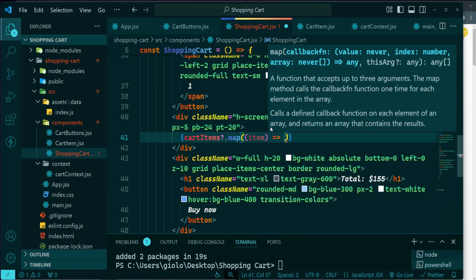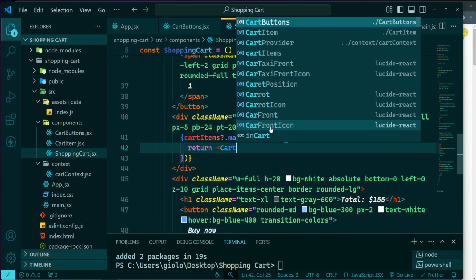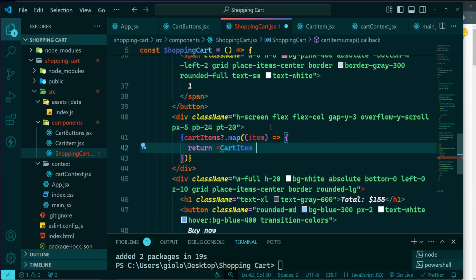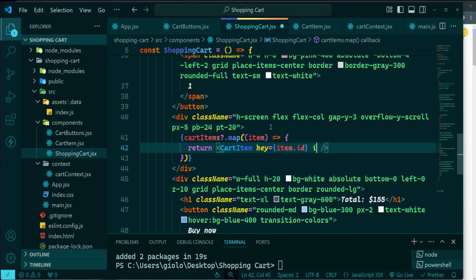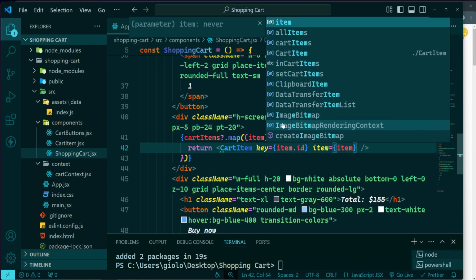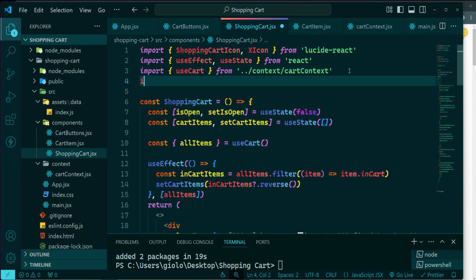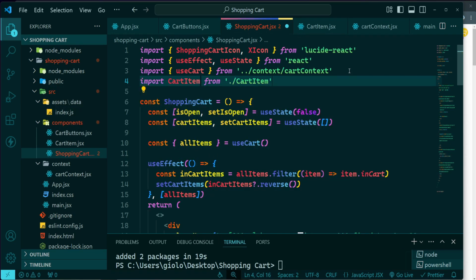Then inside here I'm going to return CartItem components, which right now is not imported yet. So here we need key, it's going to be item.id, and then we need item equal to item. Now we have to import CartItem from CartItem.